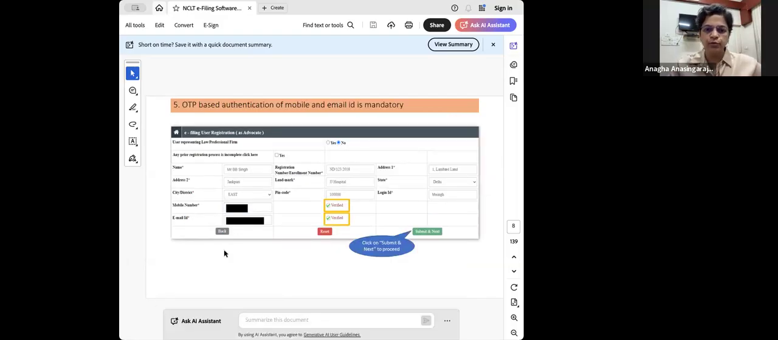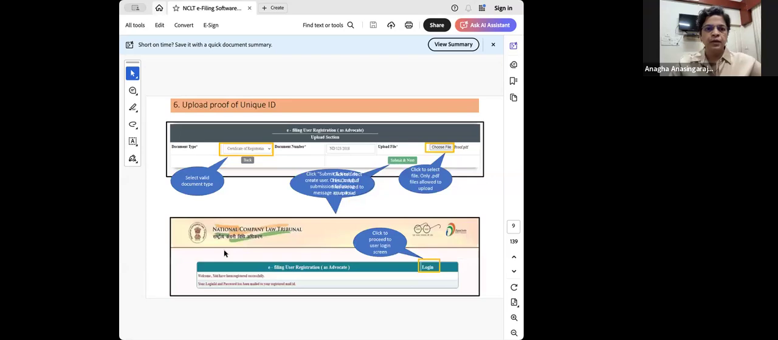After the OTP is verified, we go to the next page. Both OTPs, for the mobile number and the email ID, need to be verified. Then we go on to the next page. Now we need to upload the proof of unique ID. As a company secretary, it would be the certificate of registration. As an advocate, it would be the enrollment certificate, certificate of practice, or the IP registration certificate, whichever it is. That document we will have to upload here, by choosing the file and uploading.